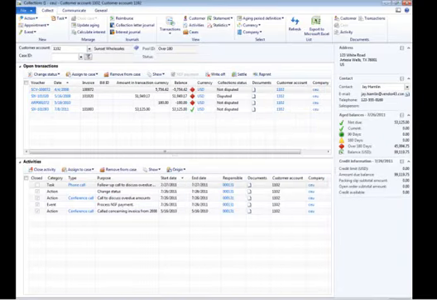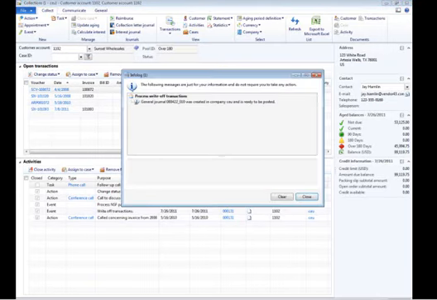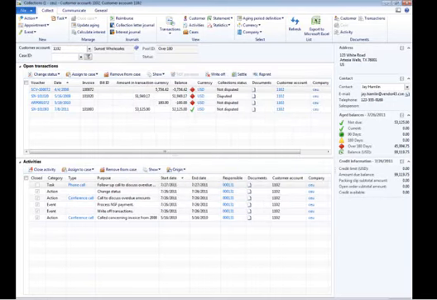Click the checkbox to select all of the transactions in the Transactions pane. Then click Write-off. Click OK. The transactions will be added to a general journal and marked for settlement. The transactions are not posted. Click Close.